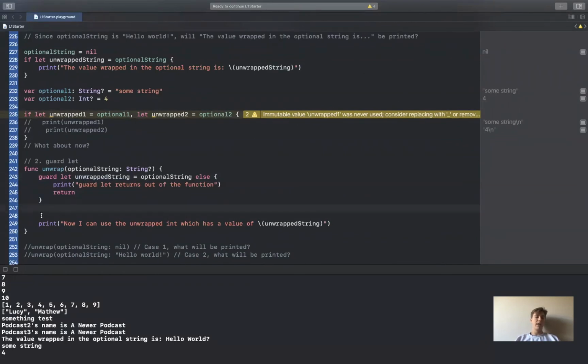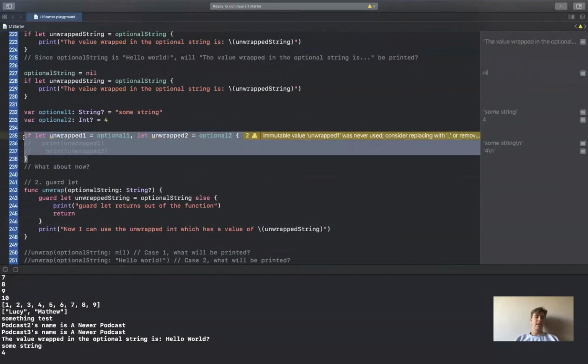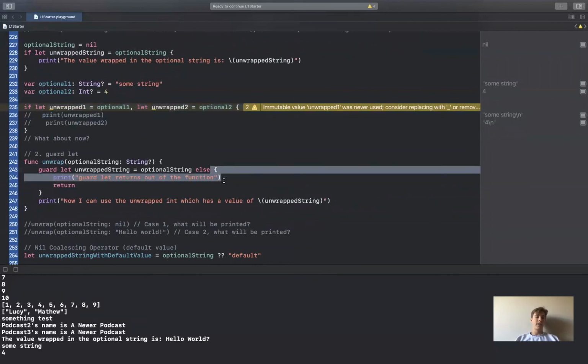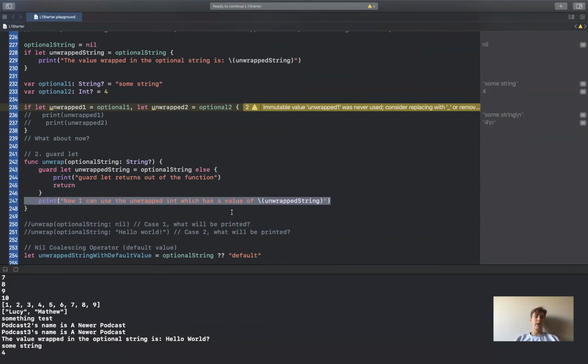So you can kind of think of it like if let within these curly braces is the safe haven where it is not nil. Guard let is the opposite. Within the curly braces is the case where it is nil, and then everything else, you're guaranteed unwrapped string to actually have a value.